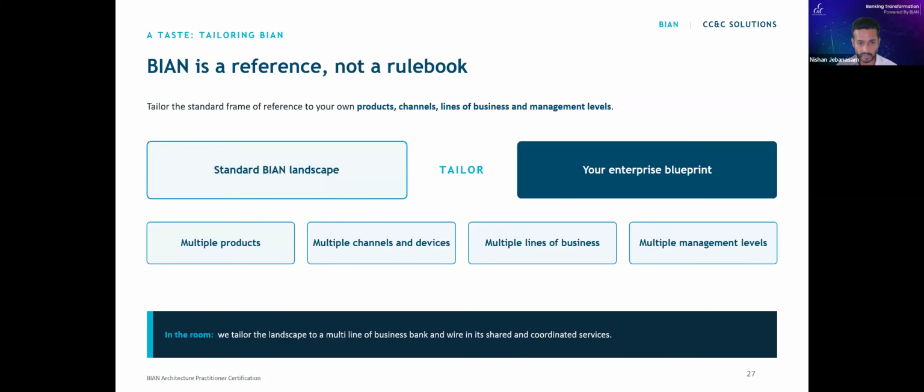Again, following the principles and patterns that retain BIAN's consistency. There's a big difference between simply customizing it willy-nilly and ending up with something that has lost all the benefits of BIAN, versus tailoring it to be relevant and valuable to your organization while retaining all the benefits that BIAN brings. So it's very important to equip yourself with that, especially if you're an architect applying BIAN in your organization.